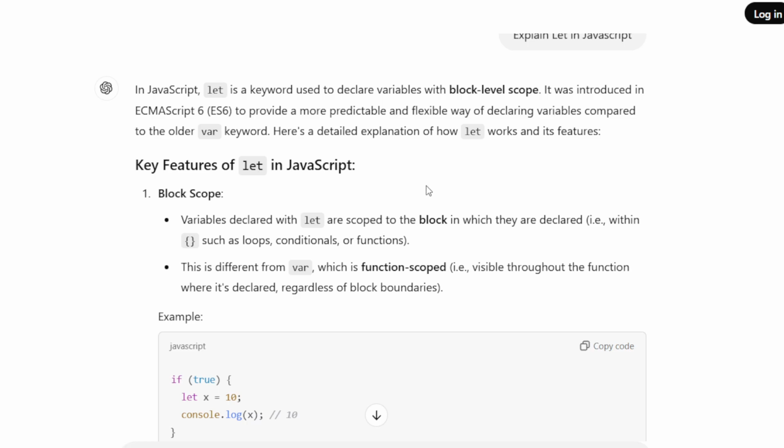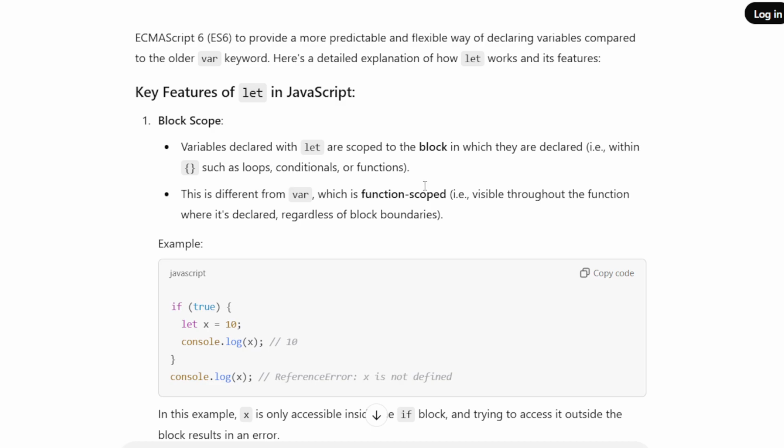Key features of let in JavaScript. First, block scope. Variables declared with let are scoped to the block in which they are declared, such as loops, conditionals, or functions. This is different from var, which is function scoped, that is, visible throughout the function where it is declared regardless of block boundaries.